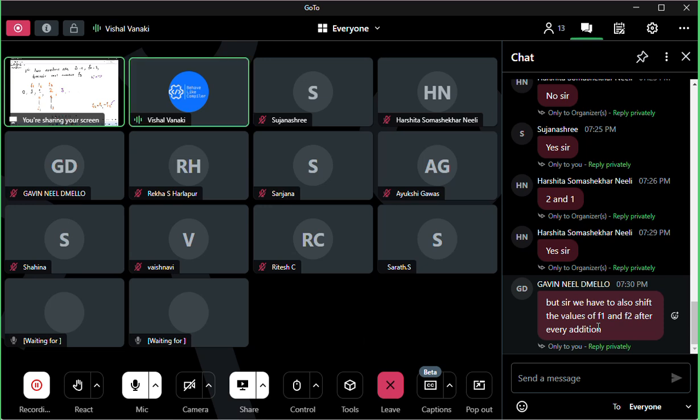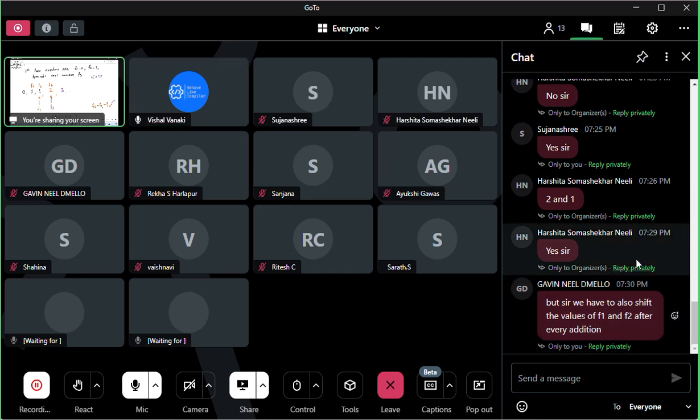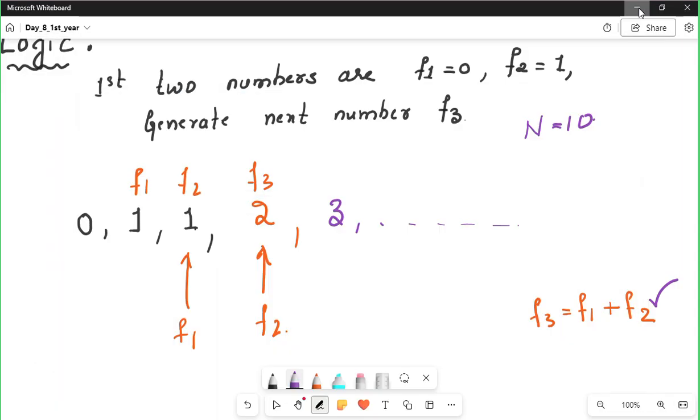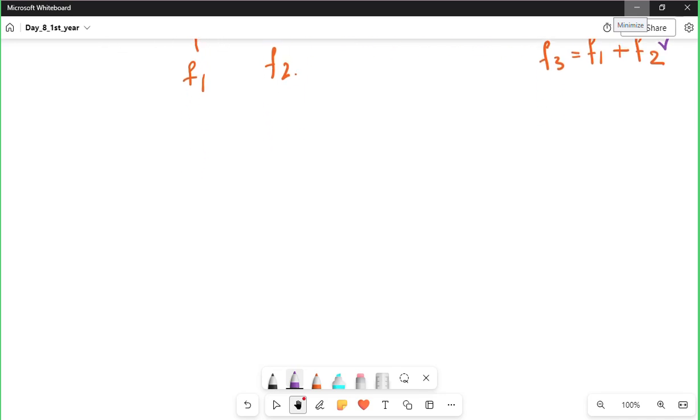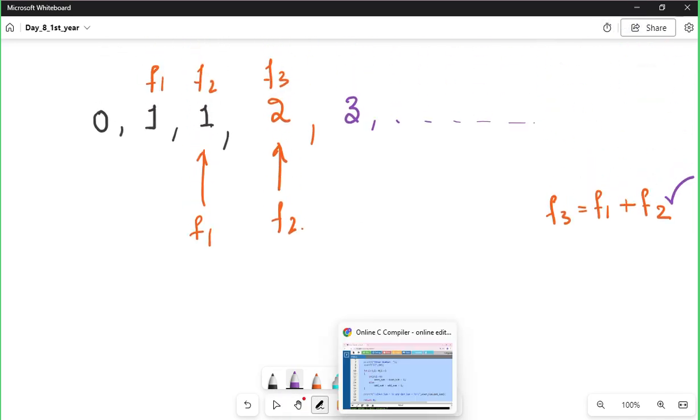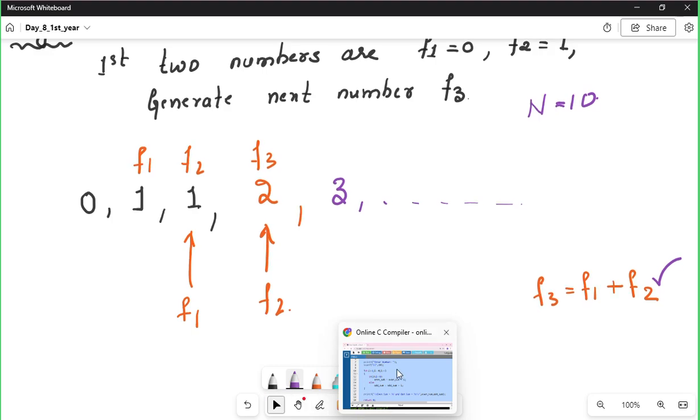Yes, after addition, we need to shift them. I'll tell you, it is not about shifting, it is about copying. Okay, logic is clear for all, right? Logic for the Fibonacci series is clear, right? Now we will concentrate on writing the program.